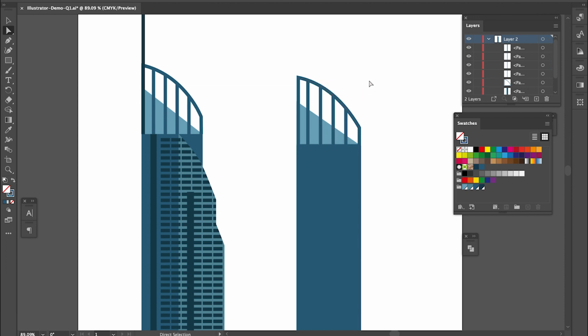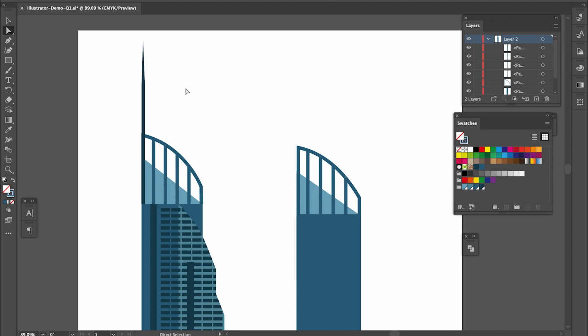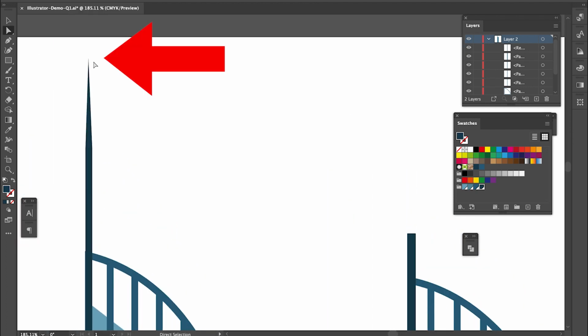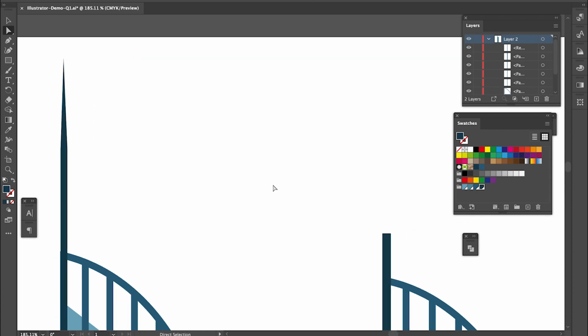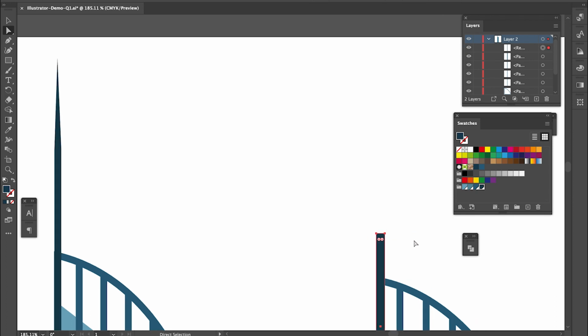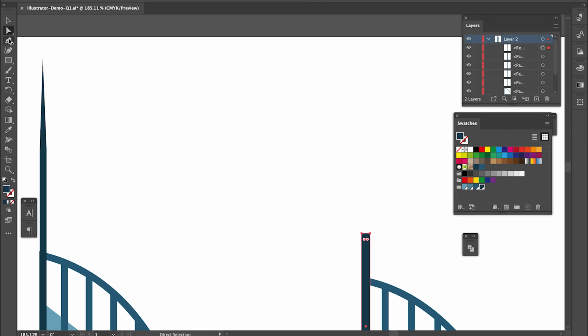Okay, so next thing I want to do is create this antenna of the building. Okay, then create that rectangle over here. Okay, let's go closer look. Okay, all we need is that sharp top, this thing, instead of that square top. So how we do it is select the shape with the direct selection tool to confirm the location of the anchor point here. Okay, next thing is go to the pen tool.